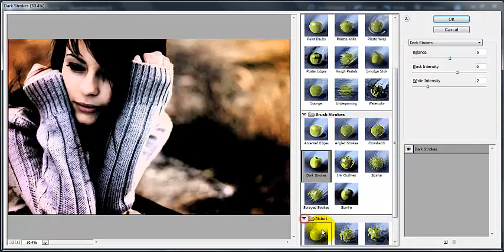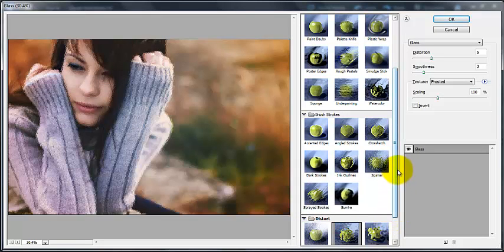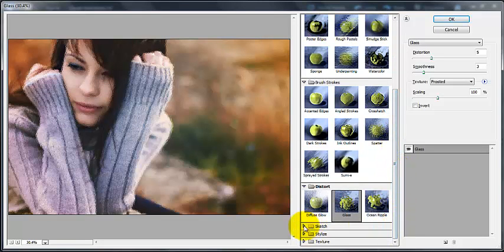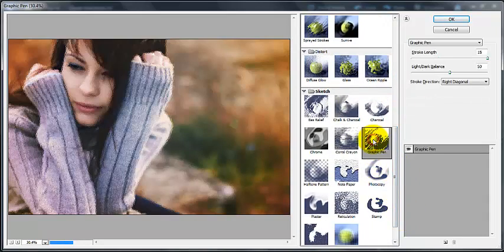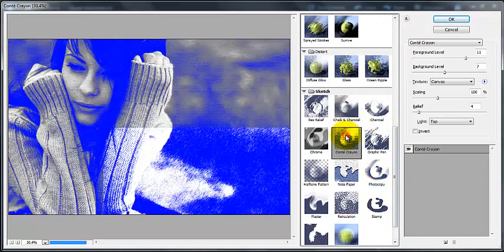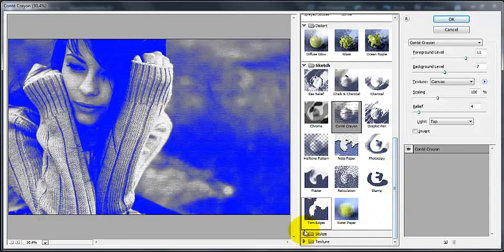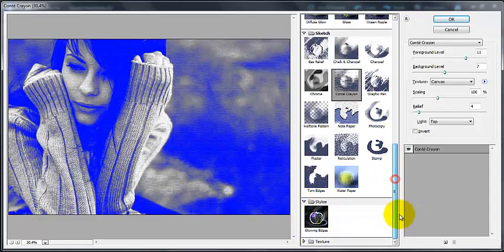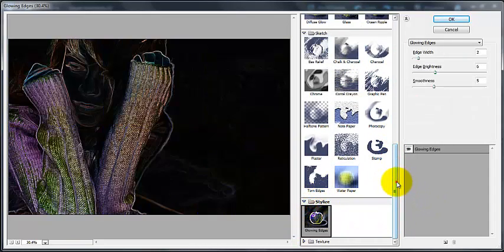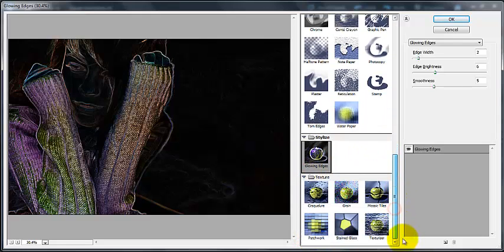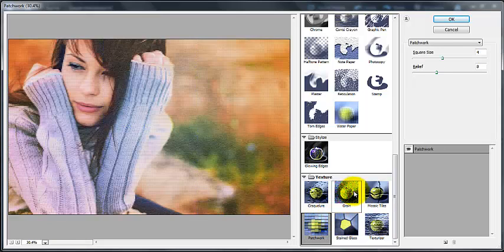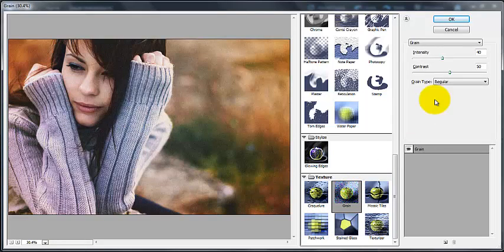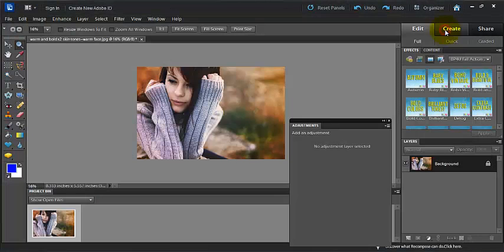We have some distorting filters. We have some sketches. You can kind of see how they look. We have some stylized filters. And we have our texture filters. The stained glass, some patchwork, some grain, and so on.